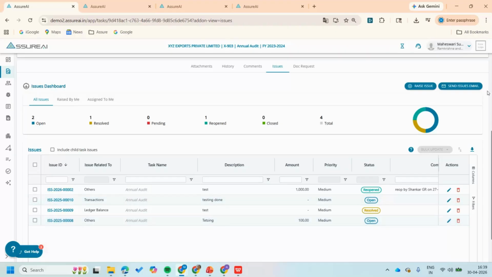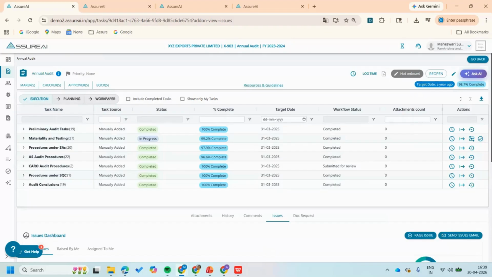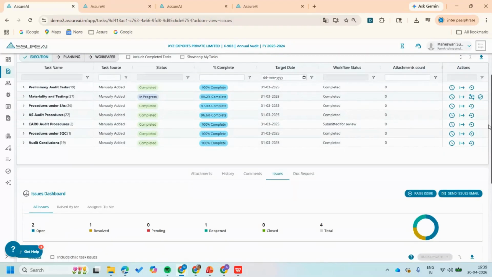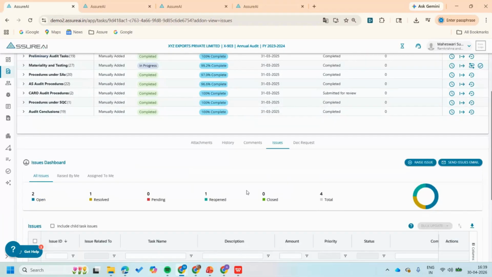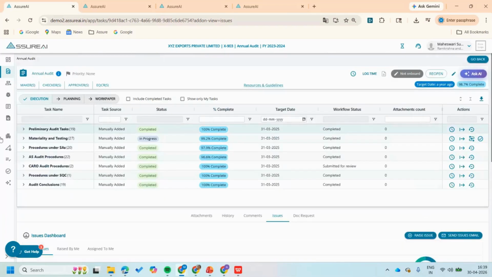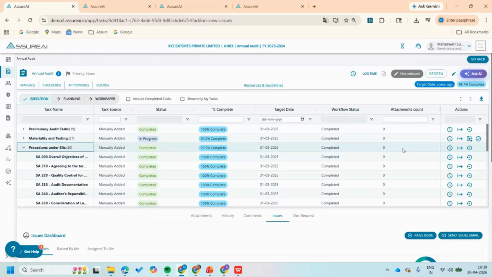Another important update with issues is that previously you were only able to raise issues from specific places like from ledger scrutiny or data validation or from the assignment landing page itself. Now you can raise issues from anywhere, like any task. I'm working on a task, a checklist. I can go and raise issues against a checklist or a group task. Anywhere you can raise issues from.